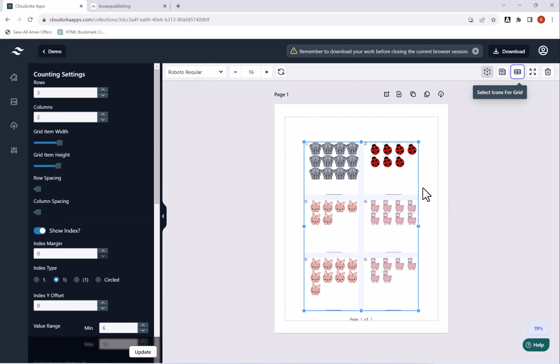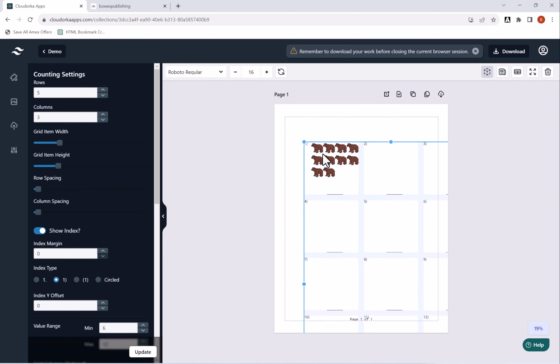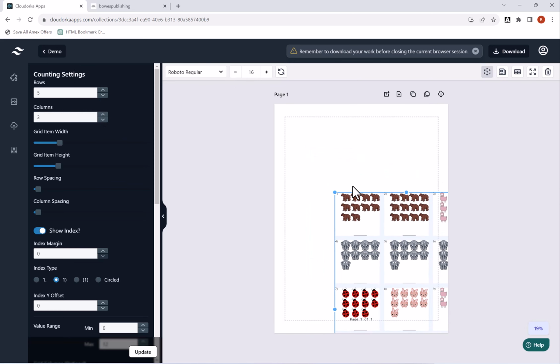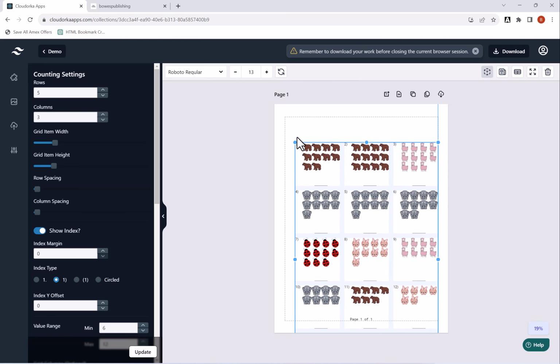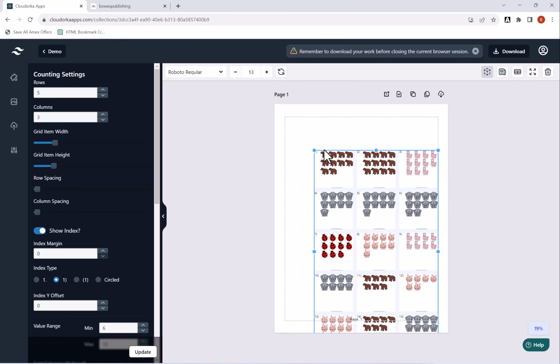We're going to move across to the settings. So by default, there's 3 rows and 2 columns in this puzzle. But if I wanted more per page, I can increase this to any number that I want. And of course, resize this down as applicable to fit the page.